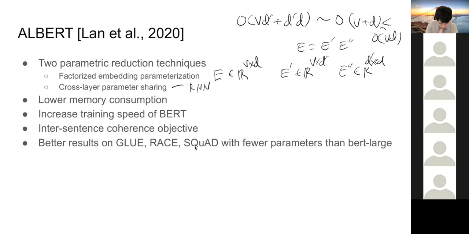And they also propose an inter-sentence coherence objective. And with these, they were able to achieve better results on GLUE, RACE, and SQuAD with fewer parameters than BERT large.